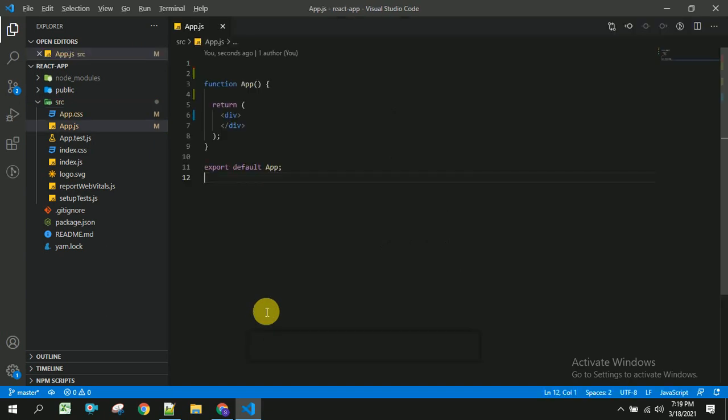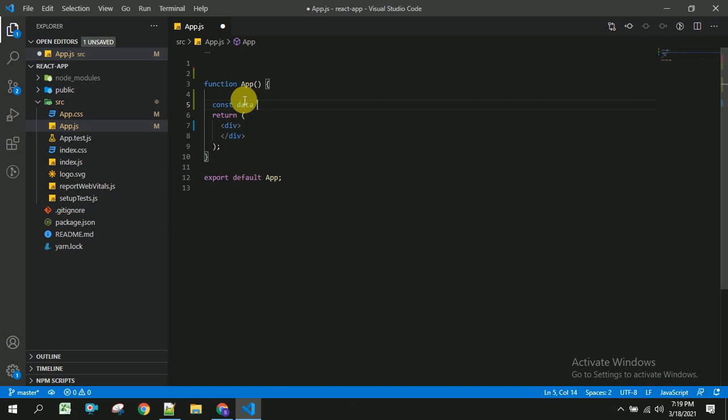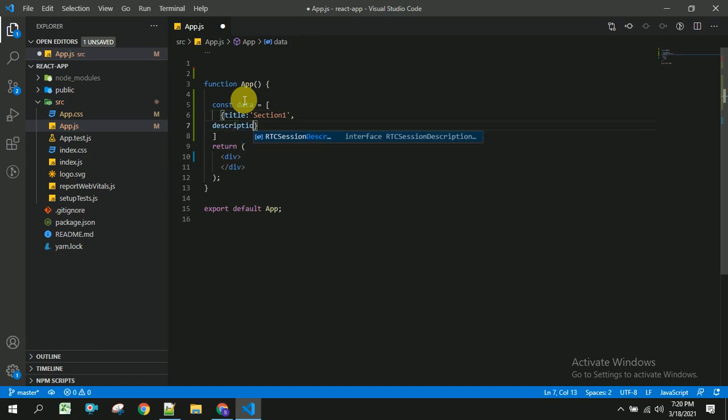So first I have removed all the unnecessary code. Now I am going to take some sample data. So for this, const data equal to, this is an array which consists of different objects, and each of these objects consists of a title. So the first title is section 1, and here the description contains some data. I will copy and paste the description later.